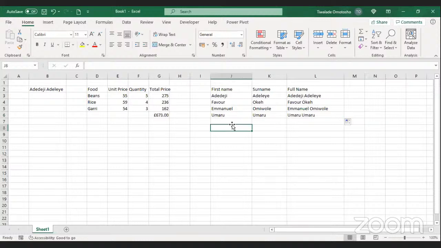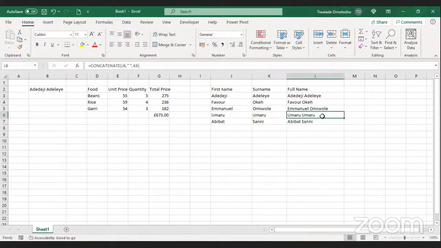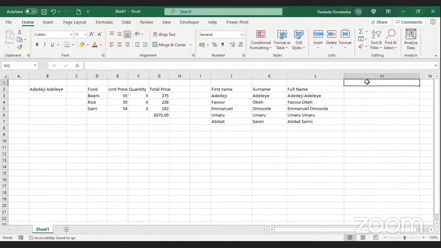Let me use Abibat. I can see one person here, Abibat Sani, Sanni. Okay. I can do that. See? So that is just something about concatenate. So this one is using function. Now I have taught you how to use it as function. Now let's do it again.